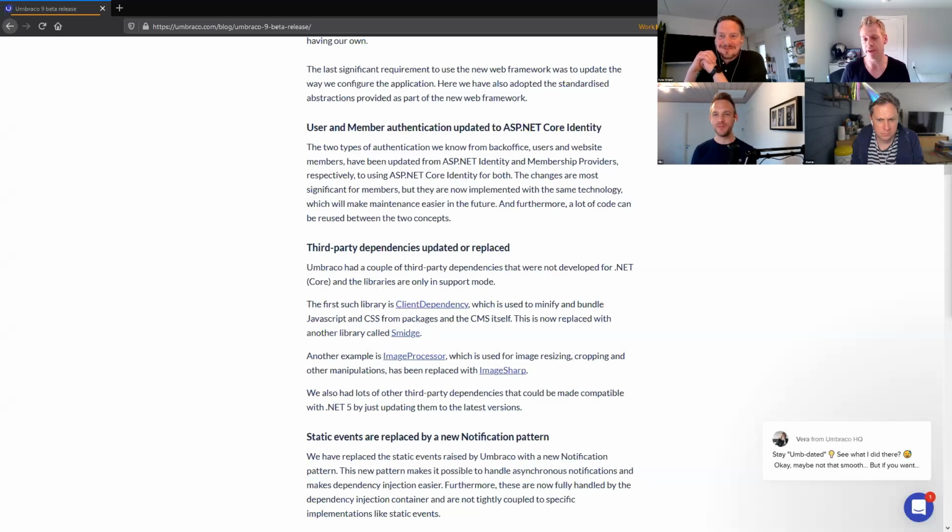And the cool thing is we can share a lot of things between users and members implementations now. Yeah, because they're actually building on exactly the same technology, right? Yep. And nice. The next thing was to update all of our third-party dependencies that were not compatible. So we had a lot of dependencies that just needed to be updated to latest versions to be compatible. But we also had the client dependency, the framework used to minimize and bundle client dependencies, JavaScript, CSS, and so on.